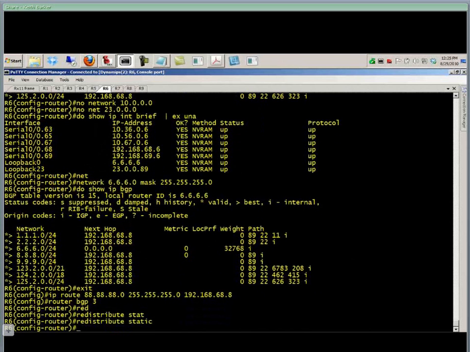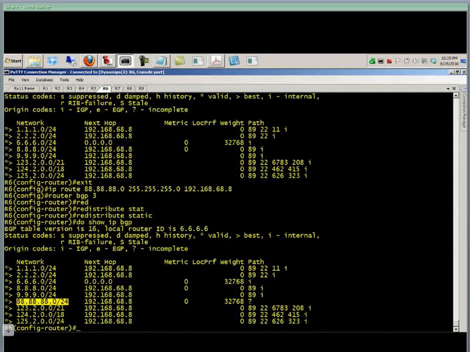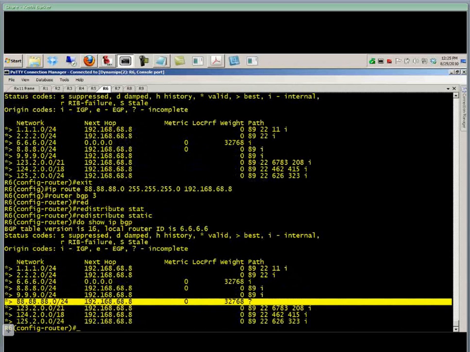Router BGP 3, I can say redistribute static and press enter. If I put a metric on it, that would equate to the MED value, which we can do in a second. But now if we do show IP BGP, take a look at this. Here's our static route. We redistributed into BGP, but take a look at the origin code on the far right, the question mark, where it says incomplete.